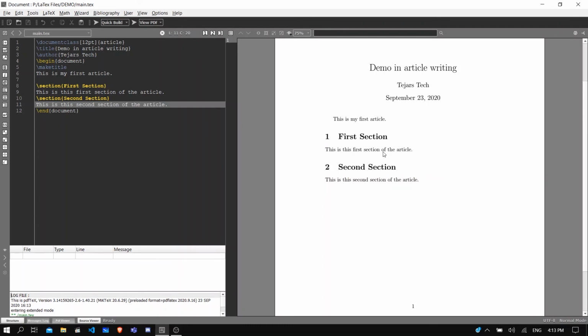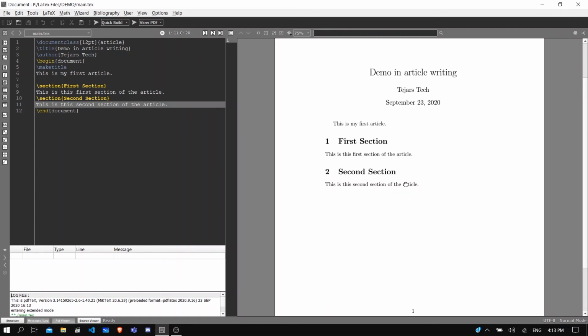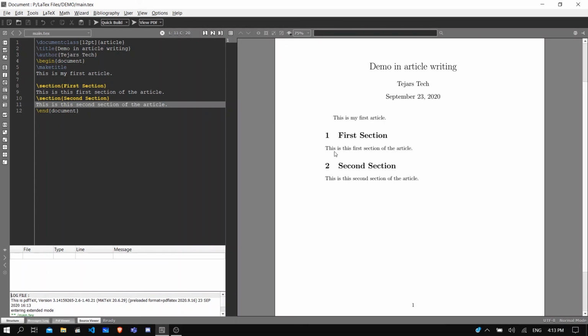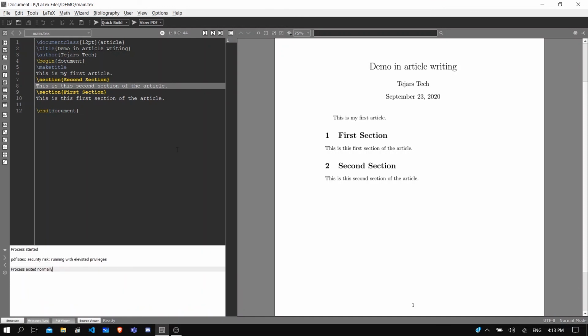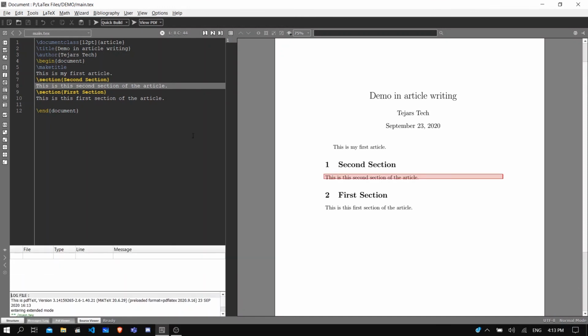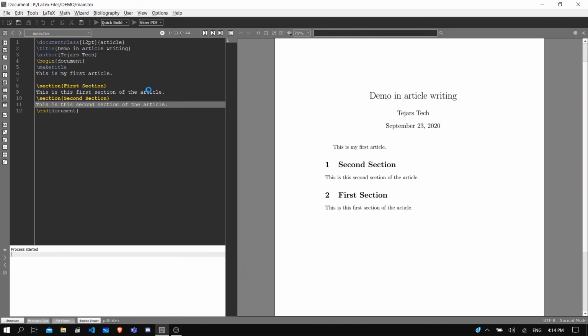And if I build it, see, section is basically the heading. First section, this is the first section of the article. Second section, this is the second section of the article. So these are sections and they are numbered as well. If I just cut this part and paste it before the first section, then you can see that number one is the second section now because it comes before the first section, right? So let's not do that, that will be confusing.